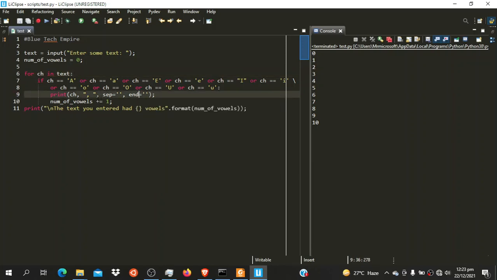So there we go. Now for each time we have a vowel, we increment by one. Each time we find a vowel, we increment number of vowels by one, and at the end we print the number after we print that vowel out in a straight line. So we use the sep parameter of the print statement. If you haven't watched our video on the print statement, you can watch it. And we also have the end parameter of the print statement. The sep parameter is so that using the comma to separate parameters is going to actually be printed with the separation in character with an empty string.